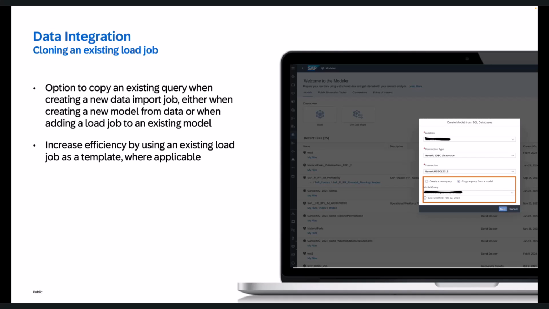A new data integration feature added to this QRC is the ability to clone a query when creating a new load job. You will not see this option if you are creating your load job from a source that doesn't use queries, such as spreadsheet uploads, Google Docs, file uploads, etc. However, if the source does use queries, SQL sources, SAP BW, you will have the option to reuse an existing query.